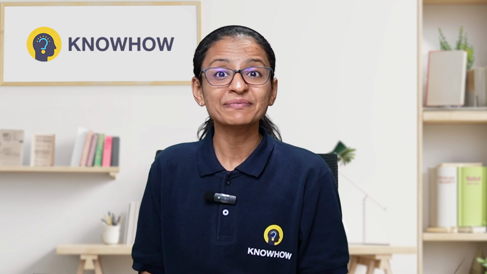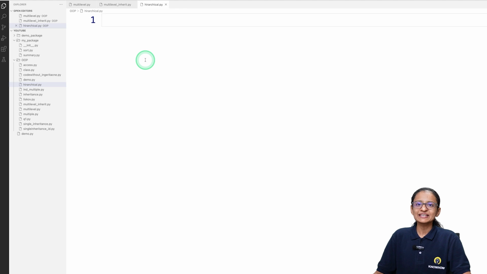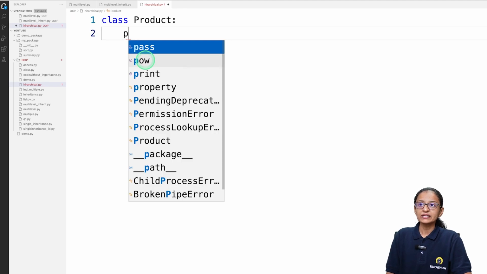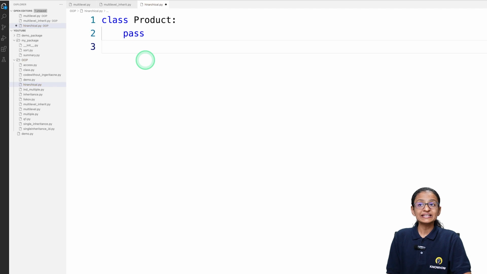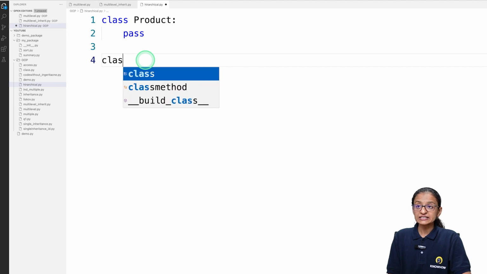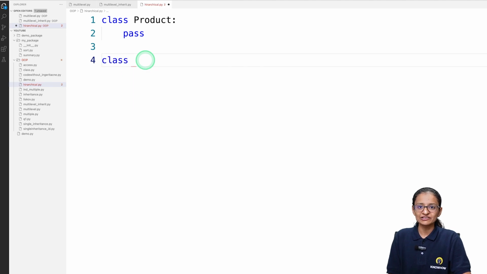So let's implement it practically. I am taking one blank file in Visual Code. So let me first create a parent class, product class. And right now I'm not writing anything. Later on I will mention the attributes and methods. Then I'm creating one child class. The name of the child class is electronic, and it is deriving the product class. So let me write it.